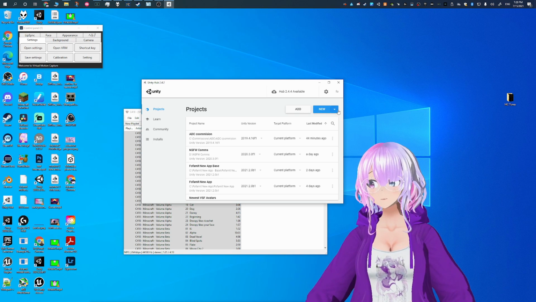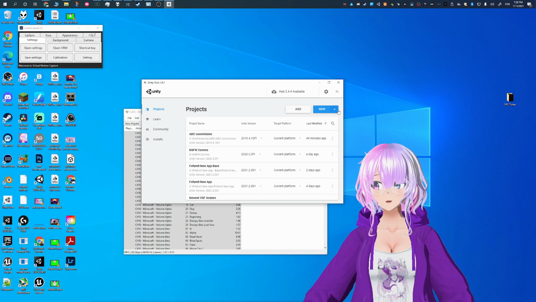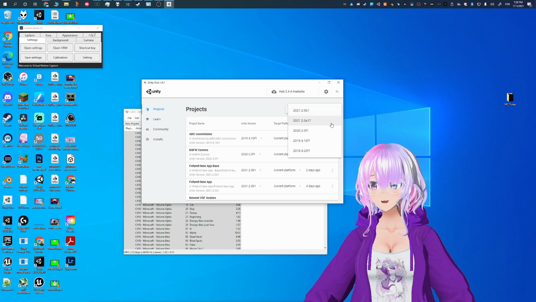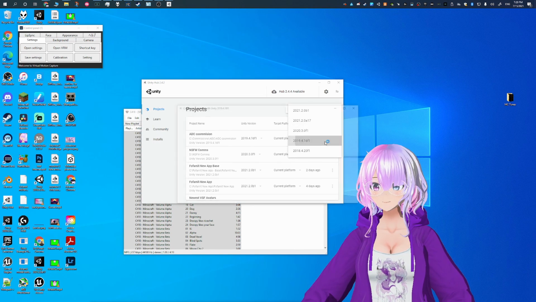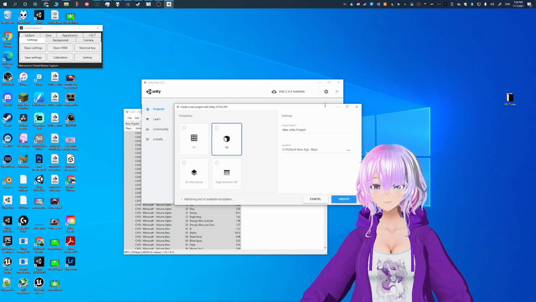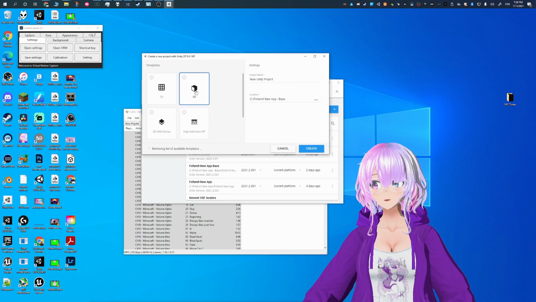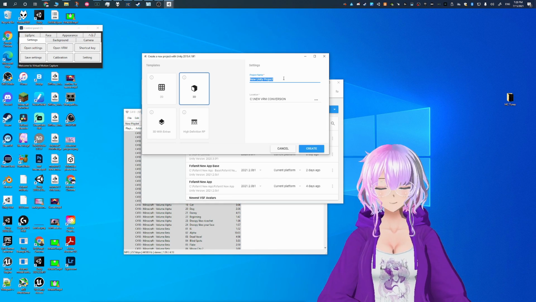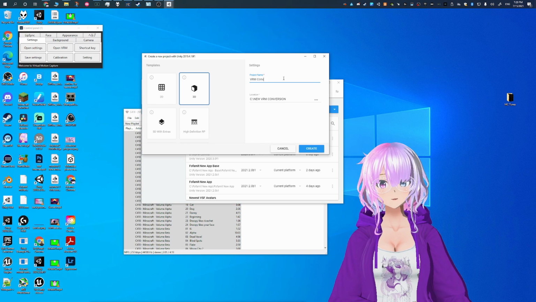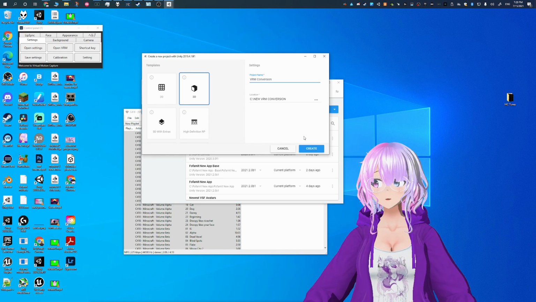And so now that you're back in your projects, what you should do next is go to New, go to the drop-down menu, and select your version of Unity. And then here you're going to go in the 3D templates, and you're going to go to 3D. You should name your project, and then you can also select the location. I'm just going to call this VRM Conversion, and then you're going to press Create.